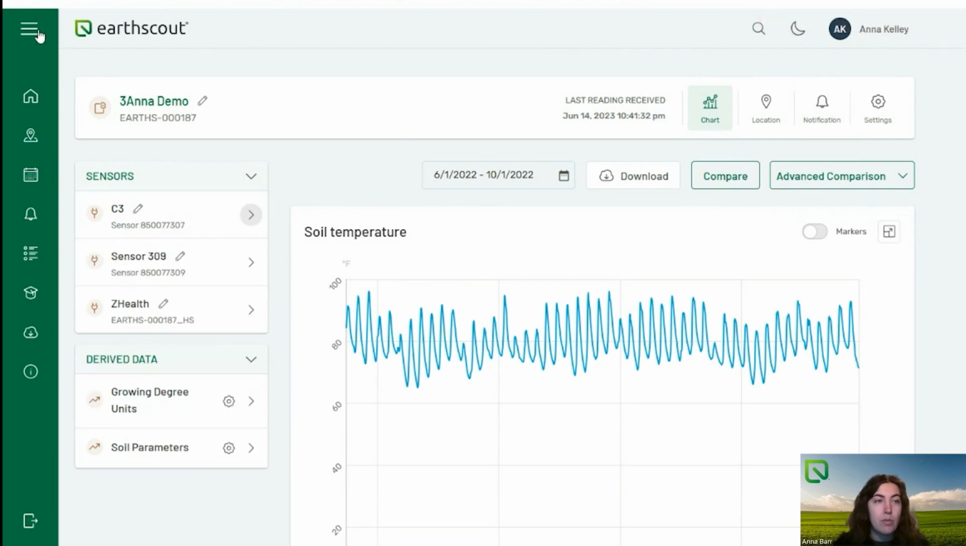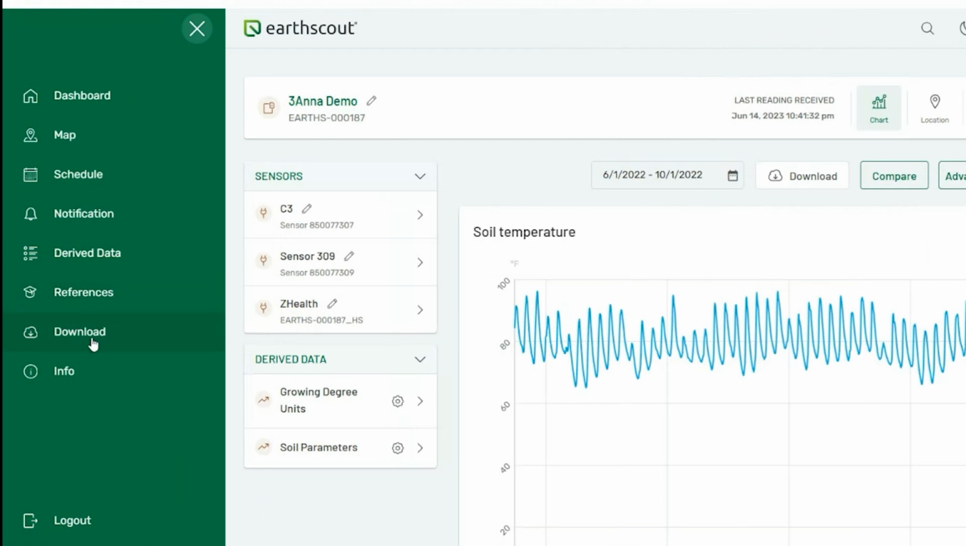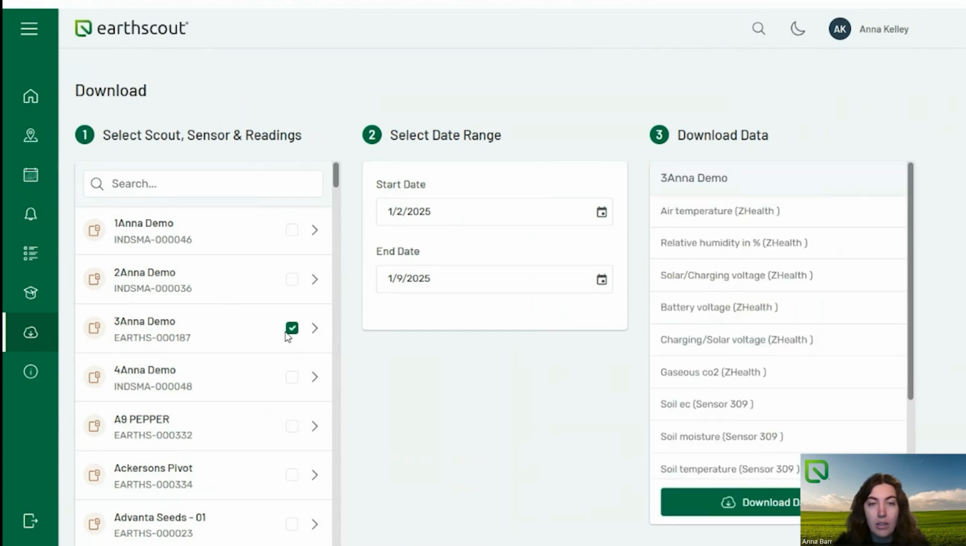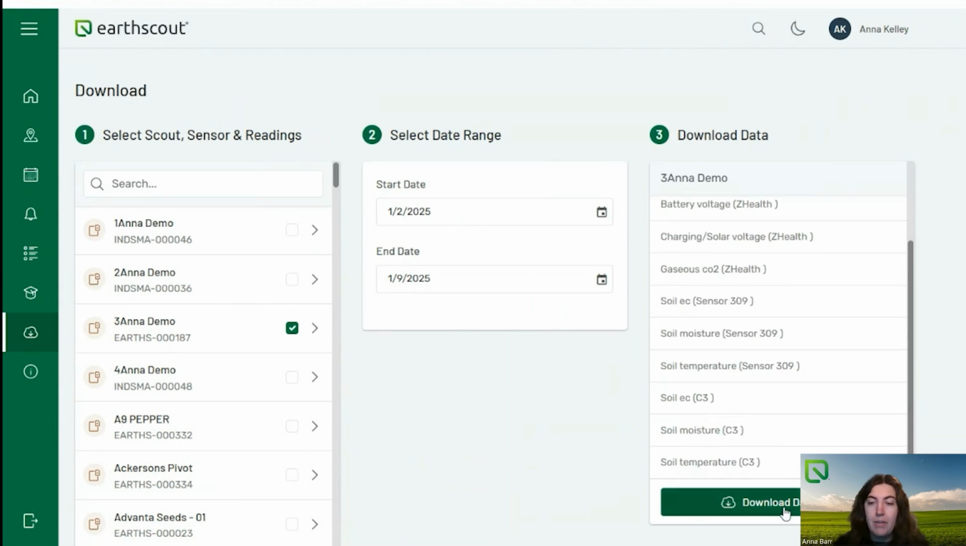But we do have the option over here on the left-hand side. We'll expand our menu, and there's this download option at the very bottom, and we'll click on that. And this allows you to download multiple data points all at one time. So if I wanted to download every single data point that my EarthScout collects, from air temperature to battery voltage and everything in between, I would just hit this check mark. I would select my date range. And then over here, you're given a preview of everything that you're going to download. Then you'd hit download the CSV. And again, it would pop up here with our Excel CSV file.